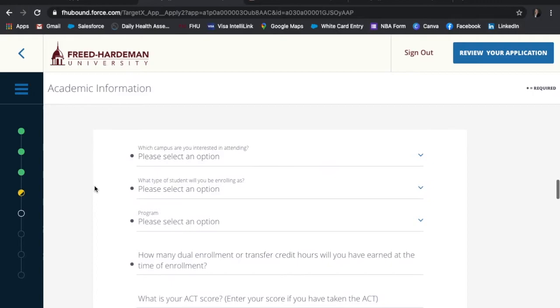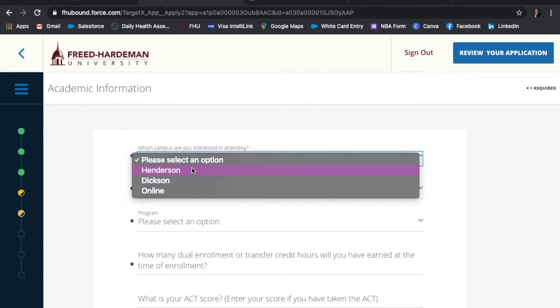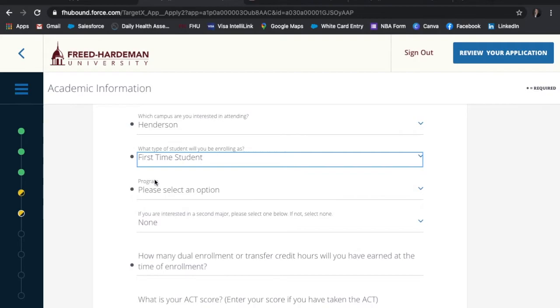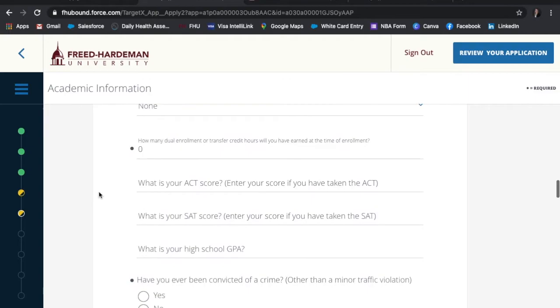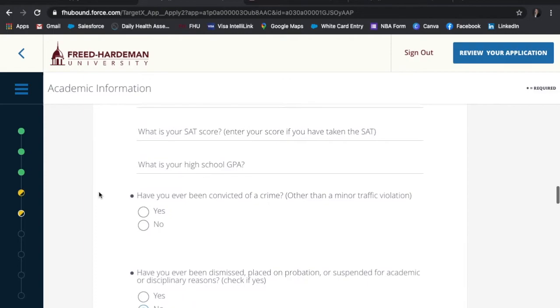In the next portion of the application, you will answer questions relating to your academic information. For program, which will be your intended major, you can choose any of our over 40 different degree programs. If you have taken any dual enrollment classes or classes at another institution, you may enter that here. You may include your ACT and/or SAT scores here, but we will also need your official test scores and transcripts to consider you for admission.